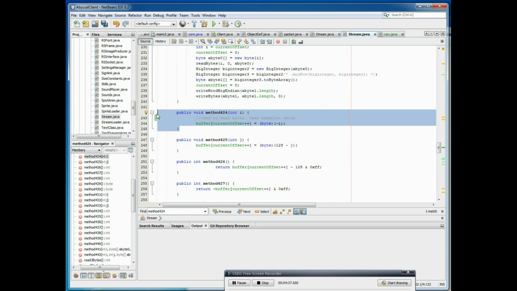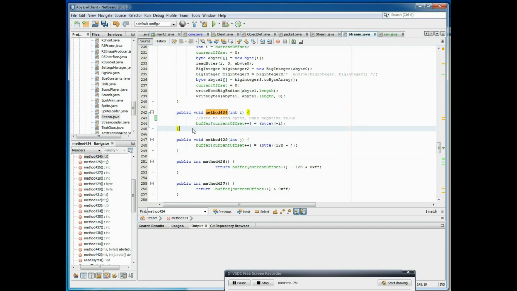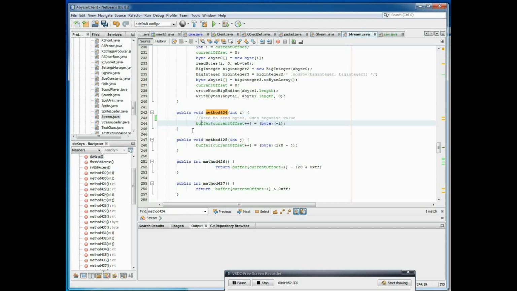Okay, so method 424, I'm going to backstep a little bit. In addition to an opcode, you also need to send parameters to the server. Parameters are used to tell the server, for example, if you're going to be walking, it's not enough to send the server an opcode that says, I'm going to be walking. You need to tell it where you're walking, right? So that's what these functions are used for. These are used for sending the arguments that go along with an opcode.